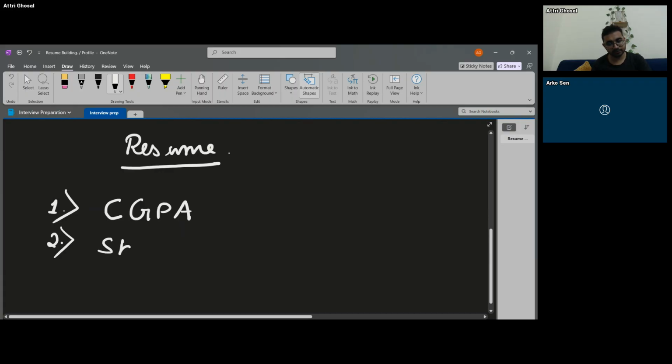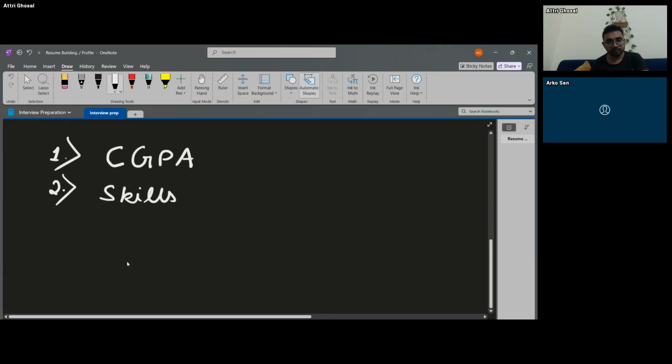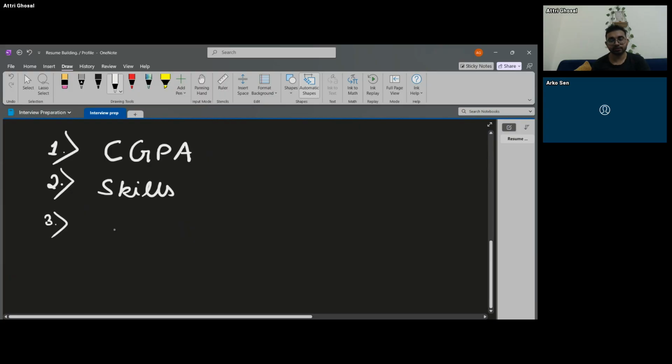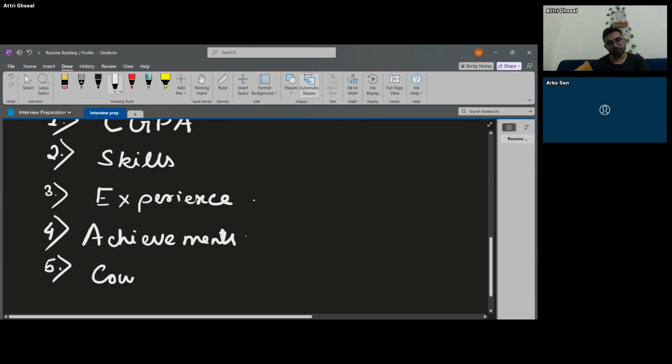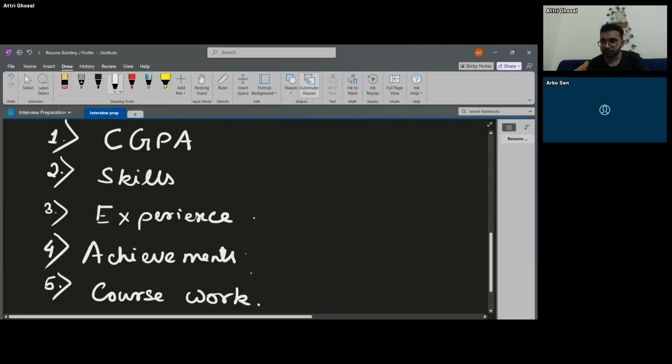Then comes your skills. This is something that you must highlight. Then the third thing is, of course, if you have any internship experience or any industry experience, feel free to call that out. The fourth one is definitely your achievements. And if you have completed any coursework, feel free to include that as well. So these are the five major components that would be part of your resume as a fresh grad.